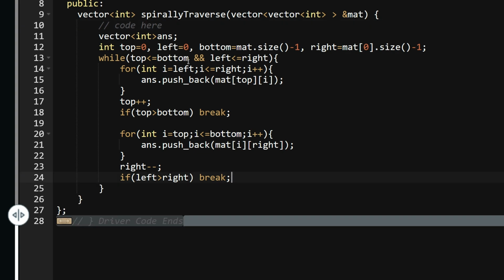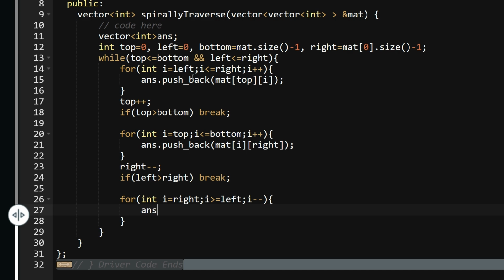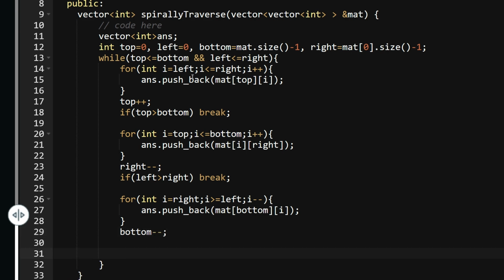Now the same steps for the last row and the leftmost column. So for int i going from right, i greater than or equal to left, i minus minus. Answer dot push back mat of bottom row, that is bottom remains constant and i here. After that bottom minus minus, sorry, because we are going upward. So if top greater than bottom, break.